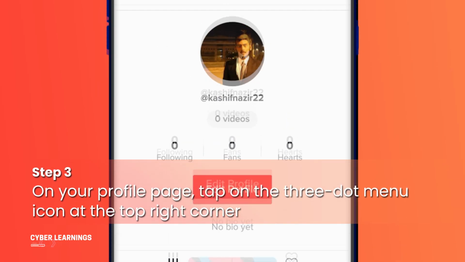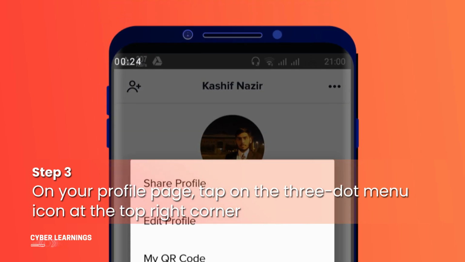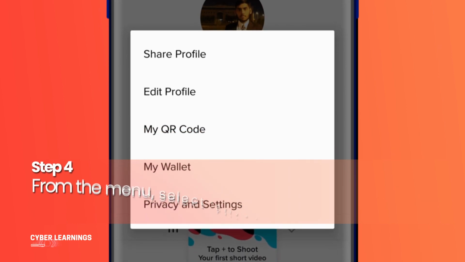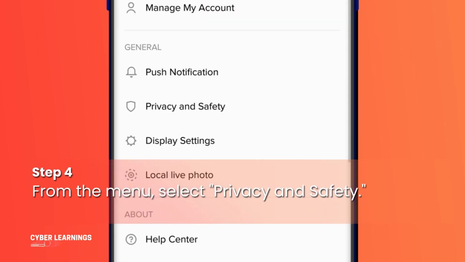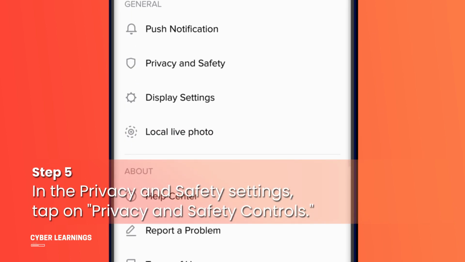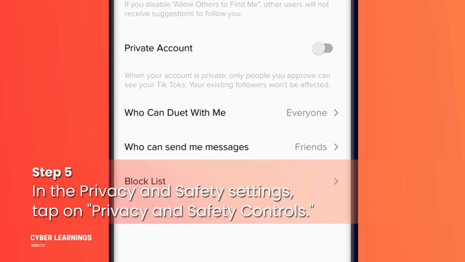Step 3. On your profile page, tap on the three-dot menu icon at the top right corner. Step 4. From the menu, select Privacy and Safety. Step 5. In the Privacy and Safety settings, tap on Privacy and Safety Controls.